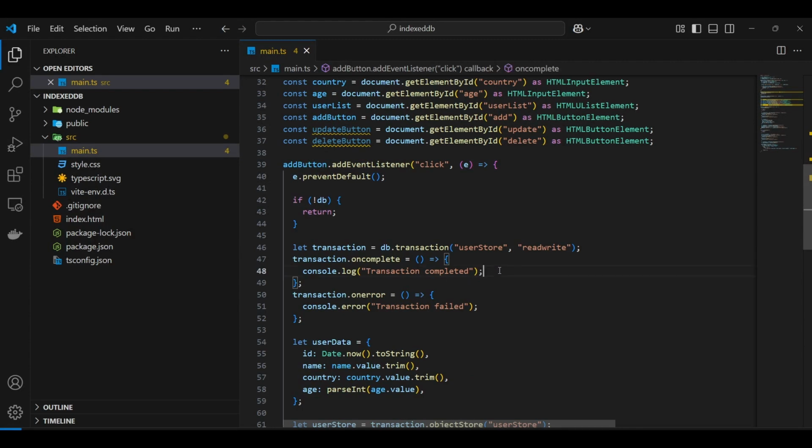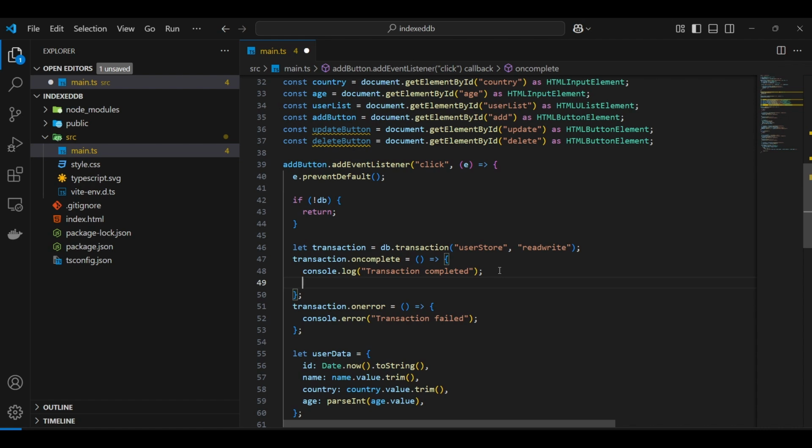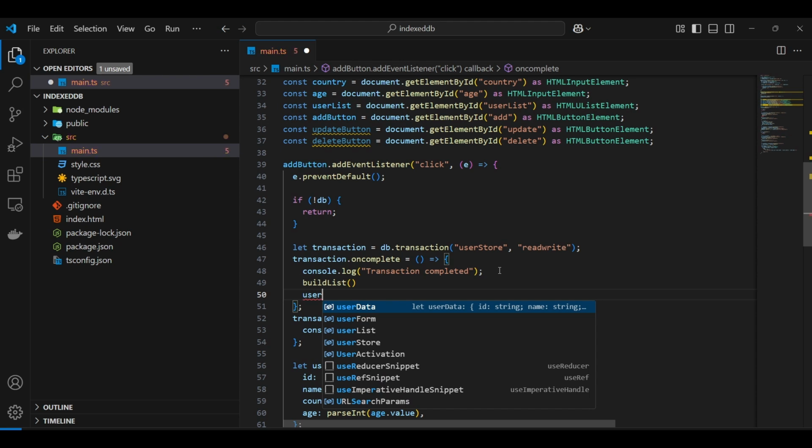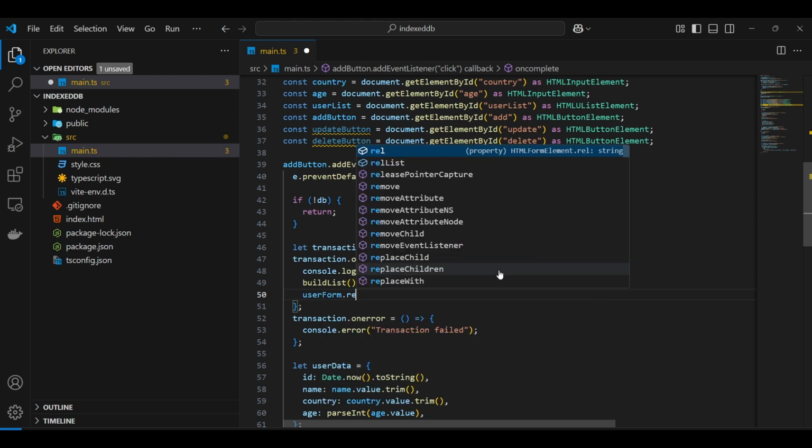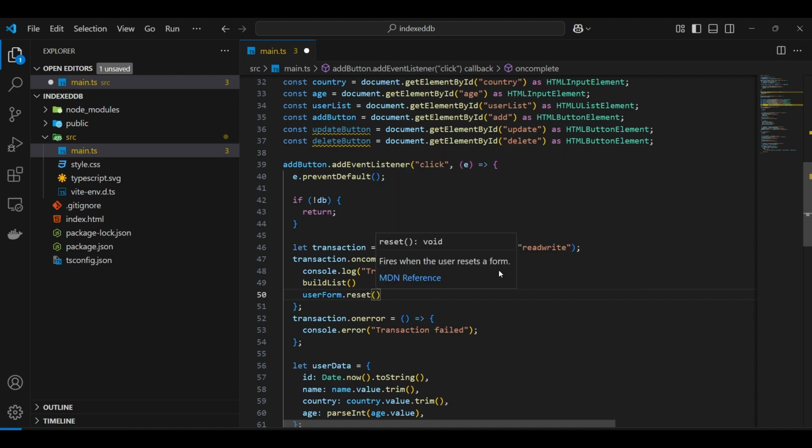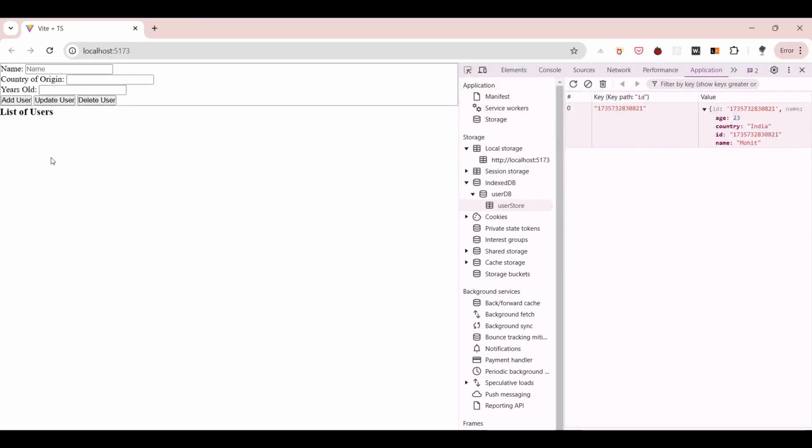So this will happen in the scenario of the add button, because the transaction will be completed every time in the add button. We need to call the build list. We need to also reset the form. So we can again call user form and use a native JavaScript method, sorry, browser method, reset. Save. Now let me come back here, refresh. There's some issue here. Let me delete everything. Refresh. India 23. Add user.